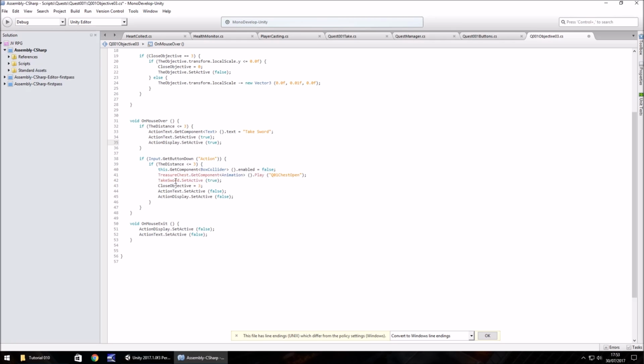And next thing we're going to need to do is we don't need to play an animation, so we can get rid of that line. It should be highlighted red. But what we do need to do is we need to make the fake sword disappear and the real sword reappear. So fake sword dot set active false semicolon, and where we've got take sword, let's rename that to real sword dot set active equals true. Close objective equals 3, and then we can turn off our 2 active displays for the UI. And the on mouse exit is going to be the same.